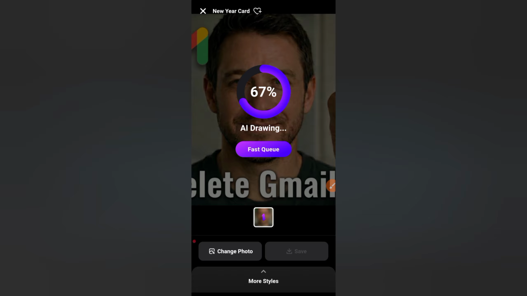Most versions of the app give you the ability to tweak the intensity of the effect, blend multiple styles together, or even apply additional edits on top of your creation. Play around with the settings until you get exactly the look you are going for. When you are happy with the final result, tap the Save or Download button to store the image directly to your phone's gallery. You can also share it straight from the app to Instagram, TikTok, WhatsApp, or any other platform you use.